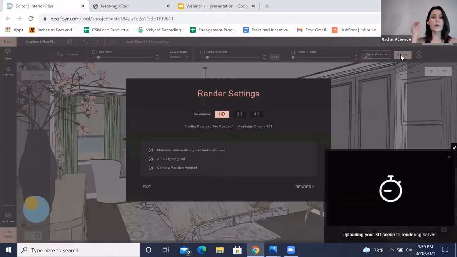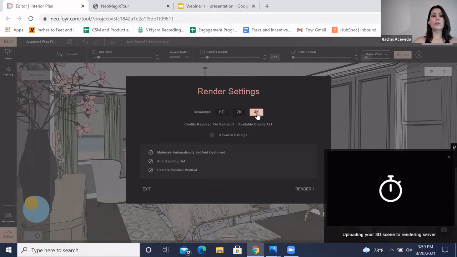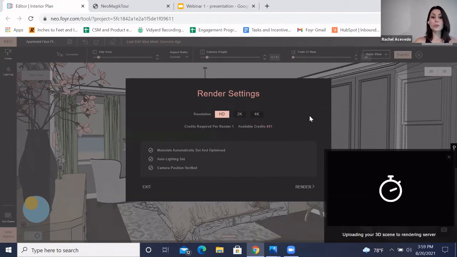And then it's going to bring up this window and it's going to ask you which resolution you want to shoot in. So you have HD, which uses 1 credit, 2K and 4K use 3 credits, and then it's going to show you the number of credits that you have available to you. Your credits do roll over, so if you don't use them, you don't lose them, which is really nice.